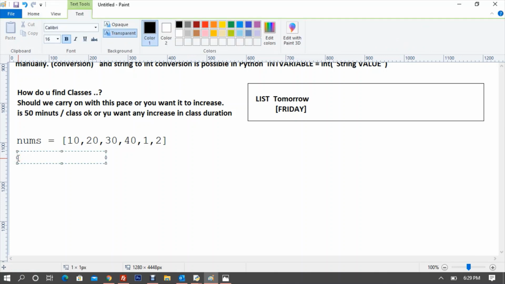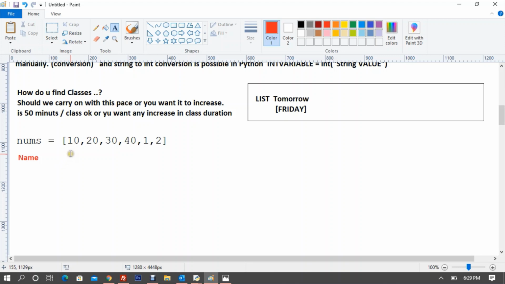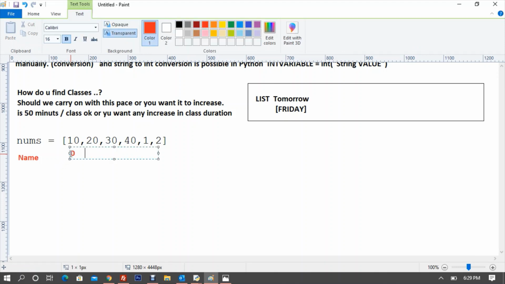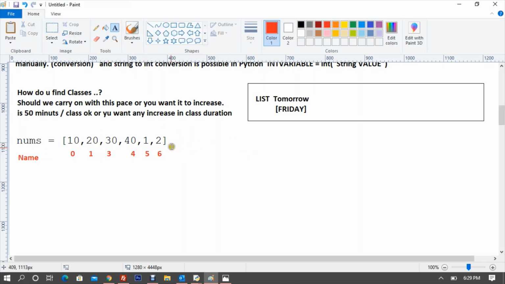Nums is the name of the list, and these are the elements: 10 is the zeroth element, 20 is the first element, 30 is the second element, 40 is the third element, 1 is the fourth element, and 2 is the fifth element of the list. So it is similar to a string, but a string is basically a collection of bytes in an array. String is also an array, but a collection of bytes.